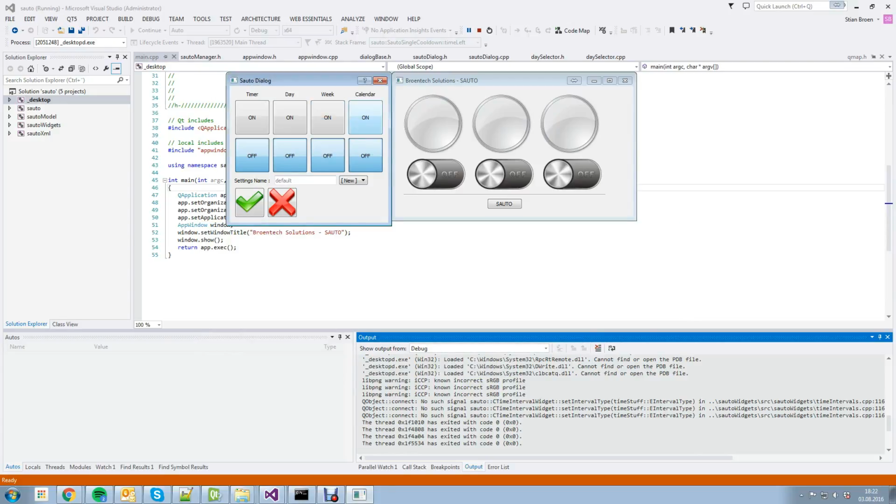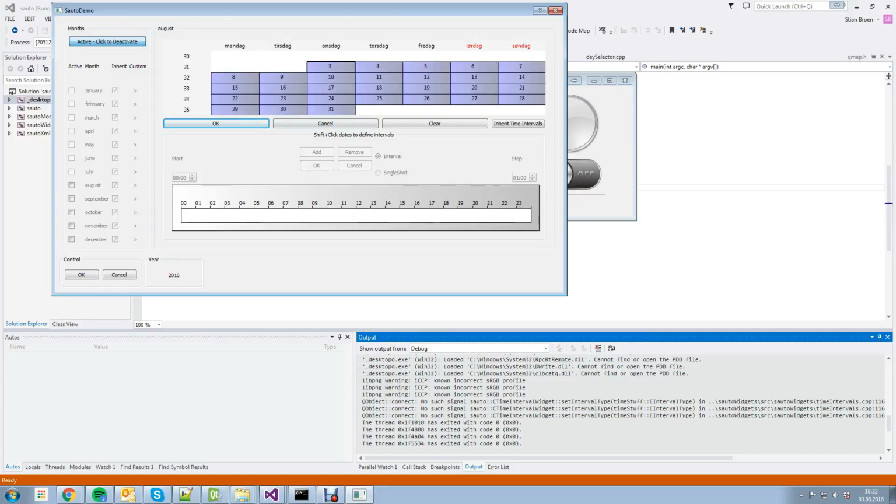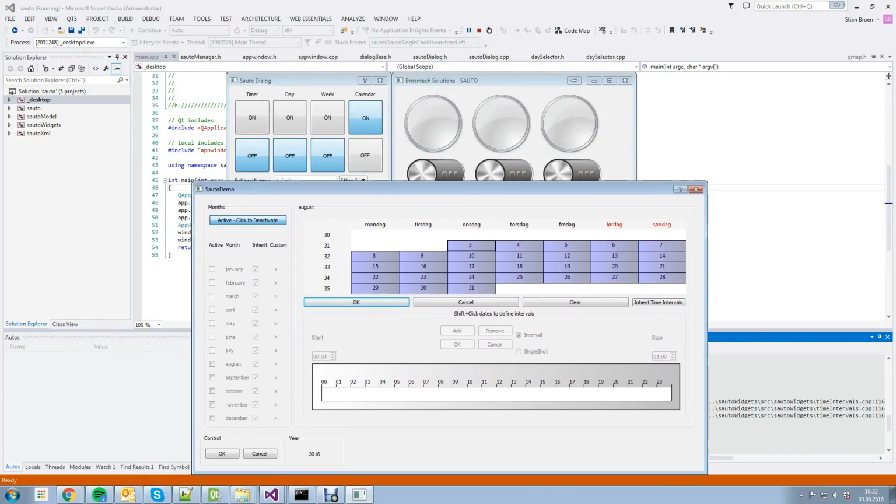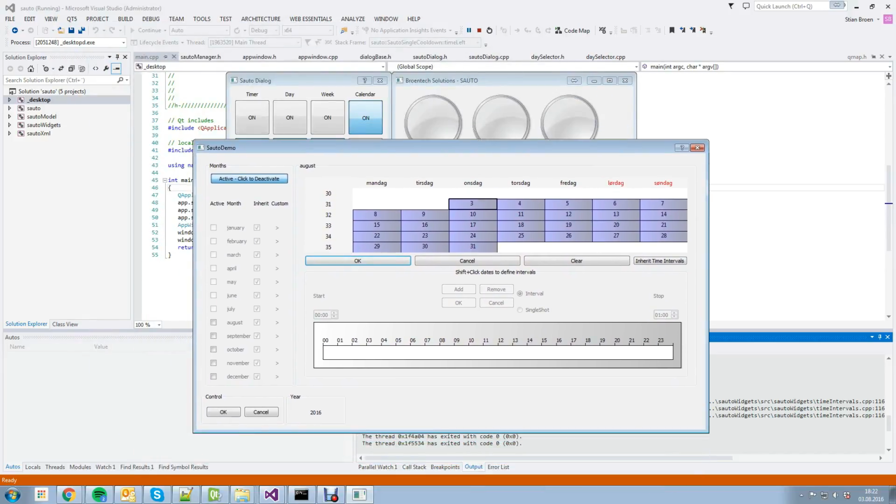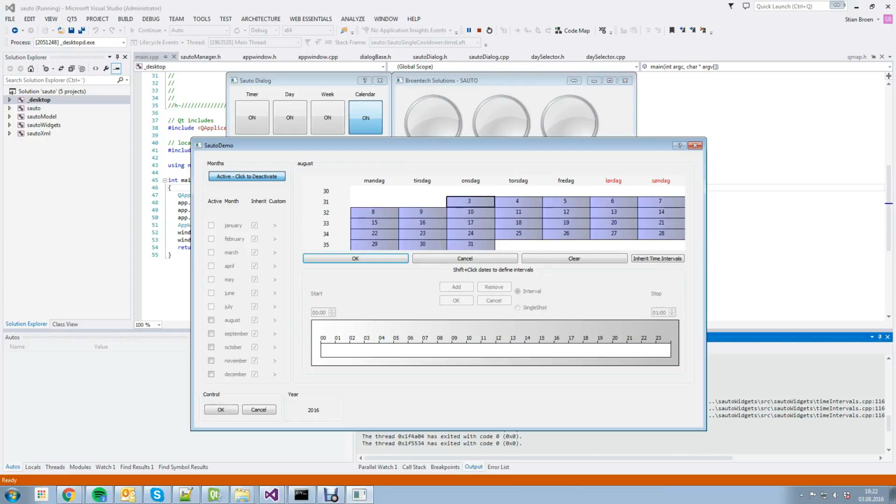And the last one is the calendar. And you can probably guess just by looking at it what it can do. You can specify each date that you want to do something special. For example, August. And again, leaving this checked will simply inherit the weeks. But clicking this will let you specify it.